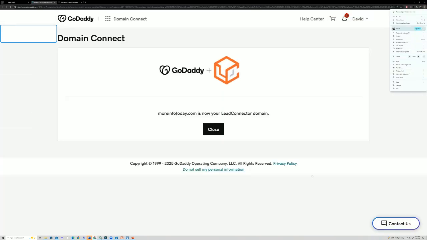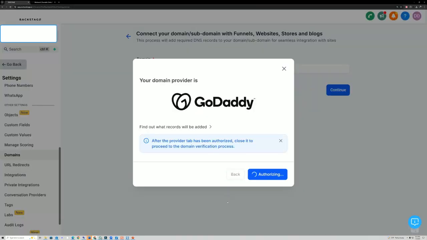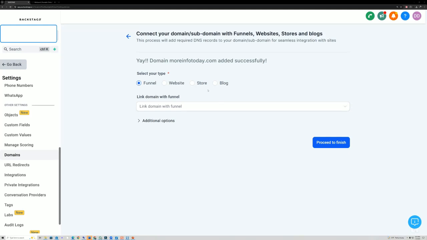and it says more info today is lead connector. Lead connector is Go High Level. I hit close. Then it sits here and it authorizes. I'm going to hit pause while it does that. All right, so now it's done.